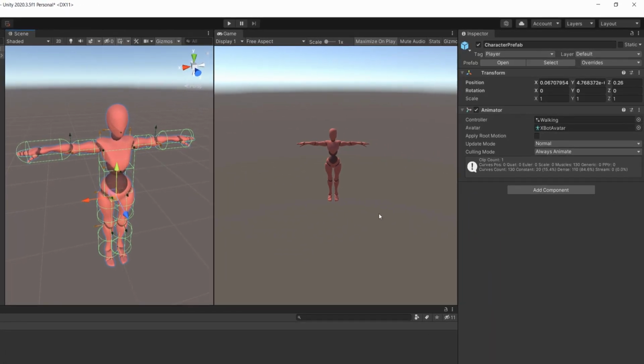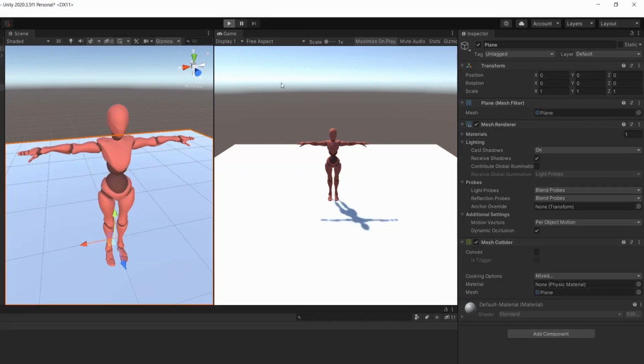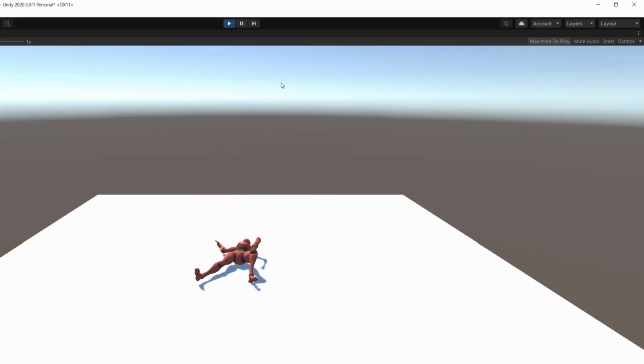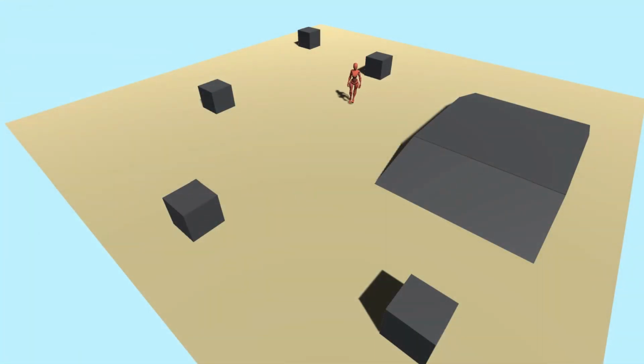Remember to deactivate or delete any animators that could be present on your character. They can block the ragdoll from working, so don't forget about them. And now, all you have to do is press play. Your character should just fall on the ground. And that's it. There is nothing more to do. Unity and its setup tool did all the work for us, so you can now play around with your ragdoll.